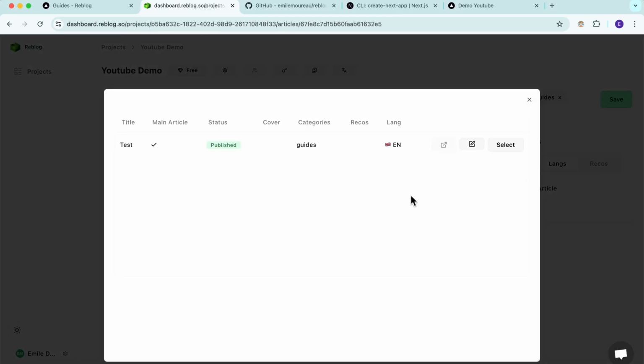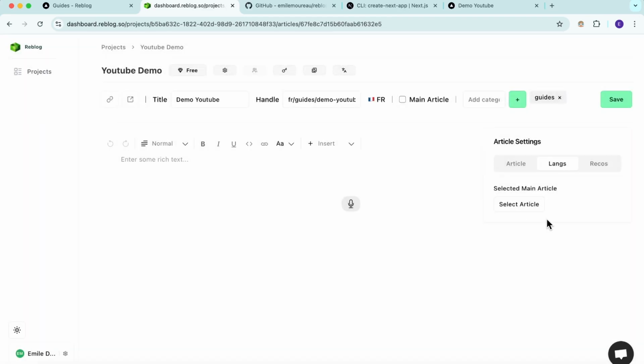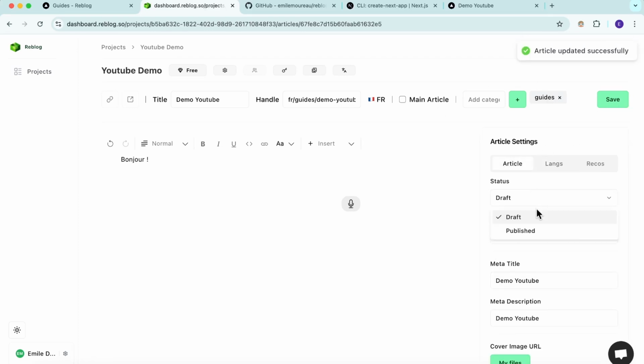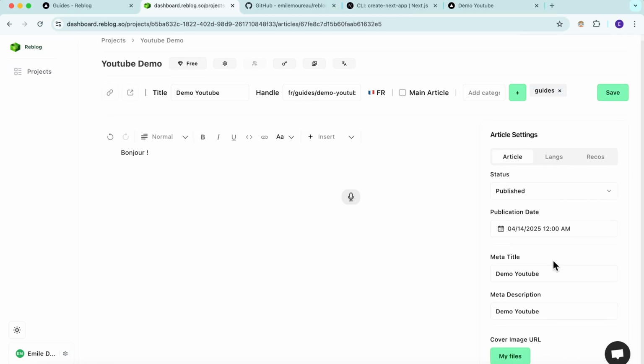Step 2. Link your guides. Once we've created the French guide, we'll link it to our English guide. The linking is not automatic and will be in a future update. After linking is complete, I'll publish the article, add a category, content, and we're good on the Reblog side.